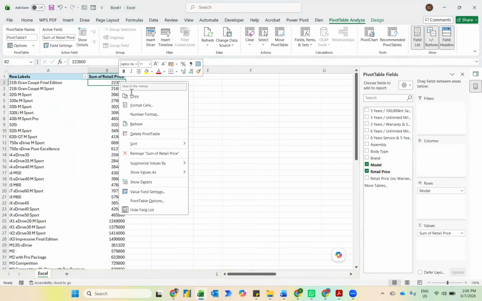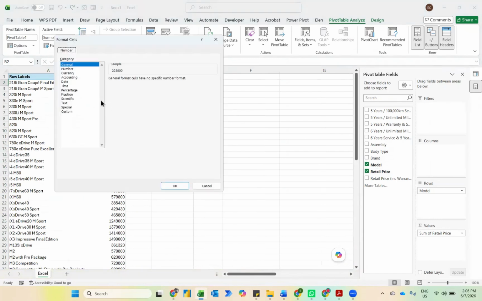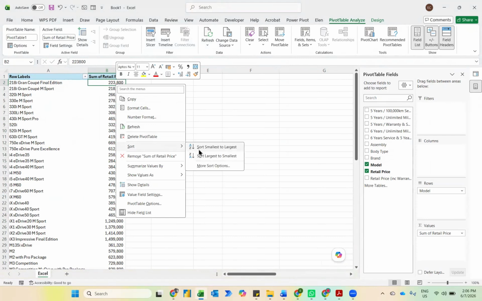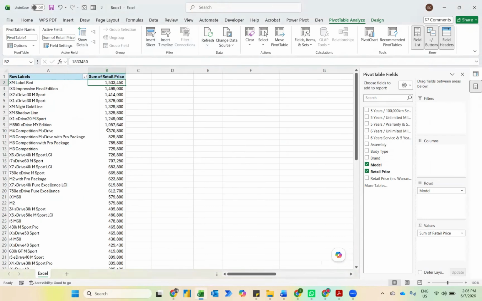So I right click, I format first. So I'll just put in accounting format, no RM and no decimal places. Alright, there you go. So now we know the pricing for each particular model, and I sort from largest to smallest. So we have the pricing, and, yeah, this is how you can actually produce a pivot table report in this given case study.